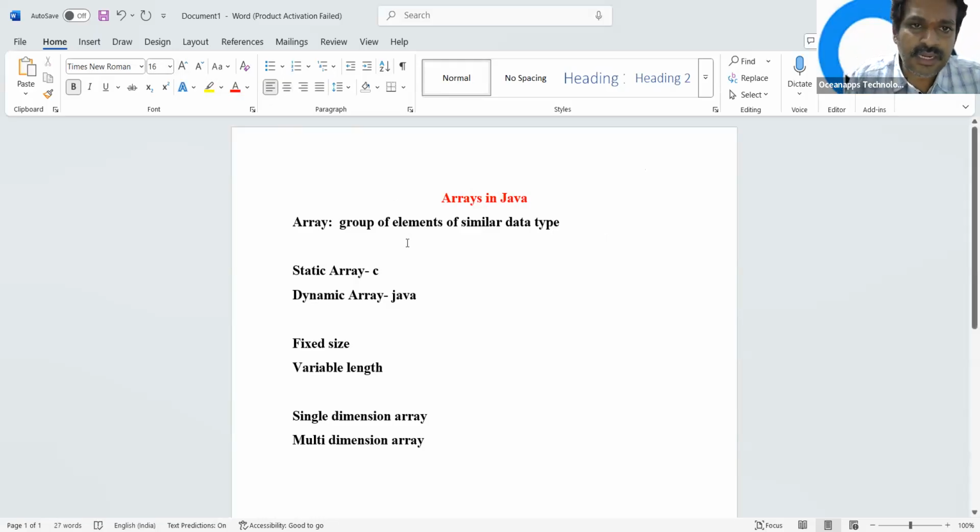For example, if I create an array in C, int a[5] equal to some values stored: 10, 20, 30, 40, 50. In C language, I am creating an array like this. This is an integer type array. The size of this array is 5. Be very clear: before execution of the program, the system will allocate 5 locations. That means 5 values.